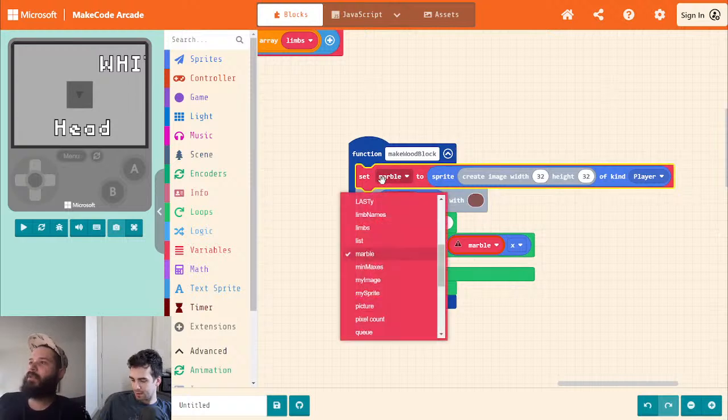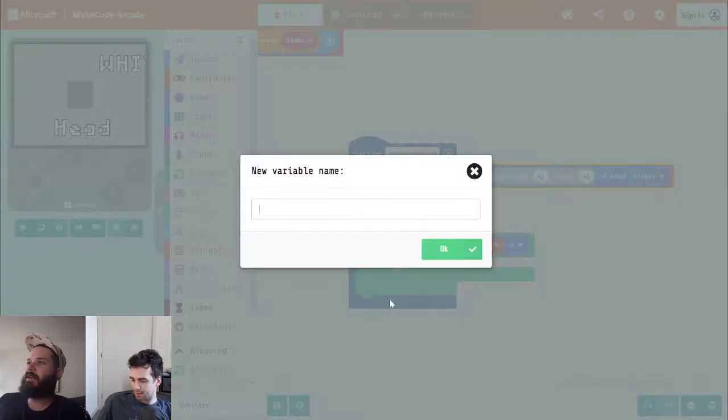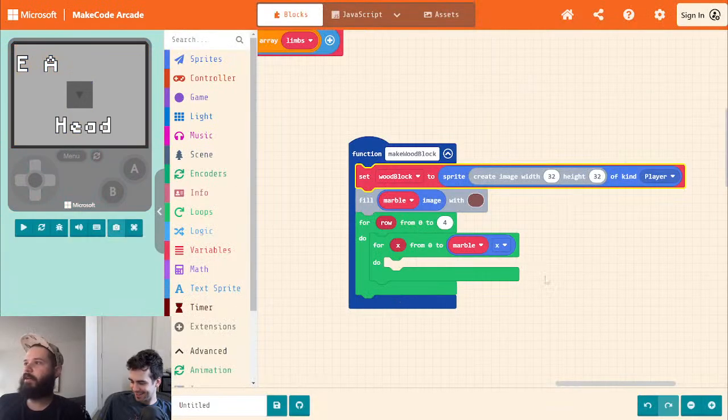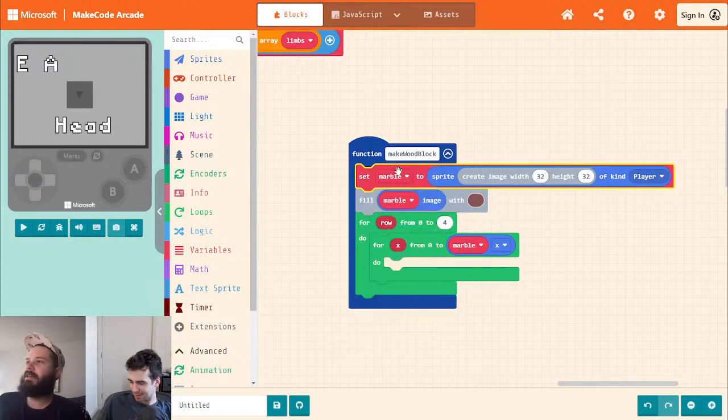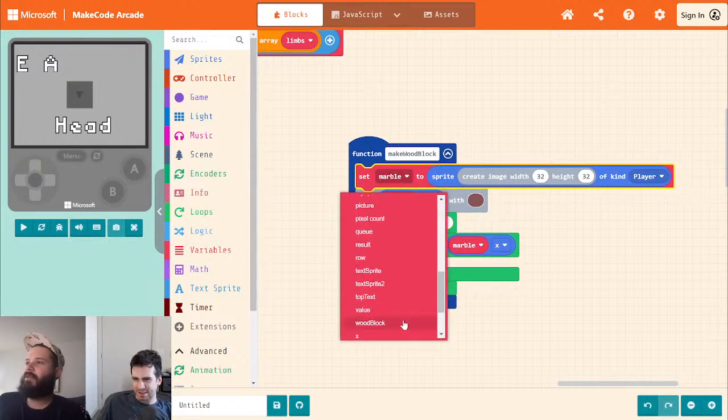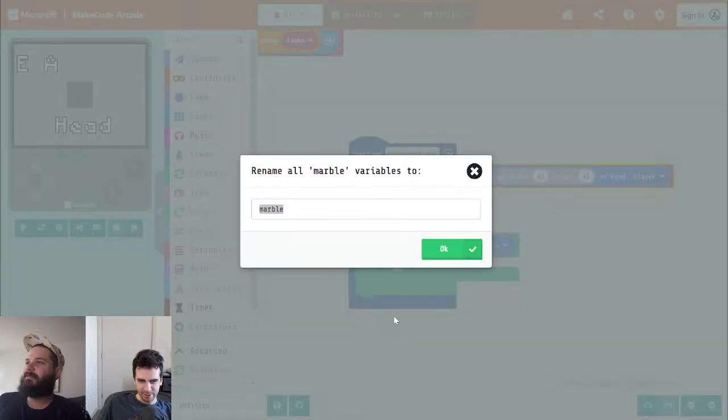I should rename this thing marble. I called it marble because originally this was going to be like a sculpting game, but now it's a whittling game. Yeah, I was resisting saying that. Wood block. Oh no. Oh no, I did new variable, not rename variable. Oh no. Wood block's the name of a restaurant right now.